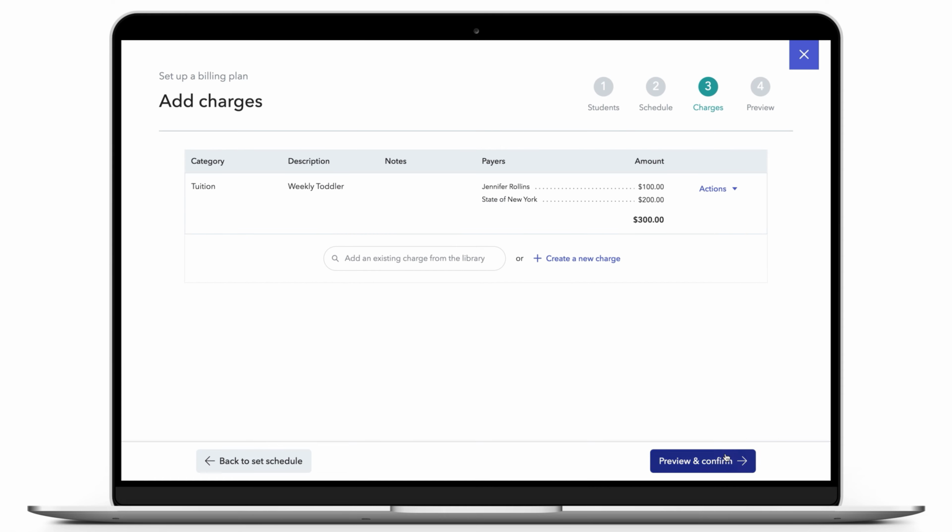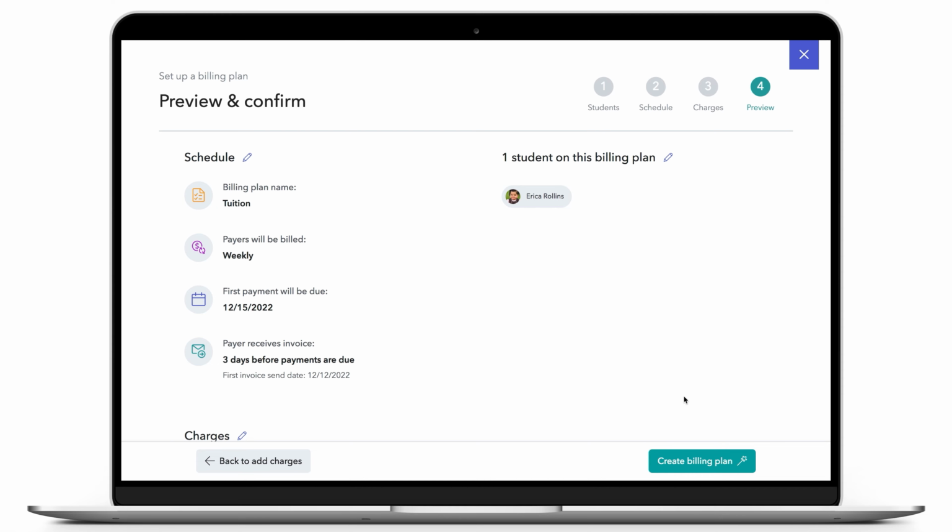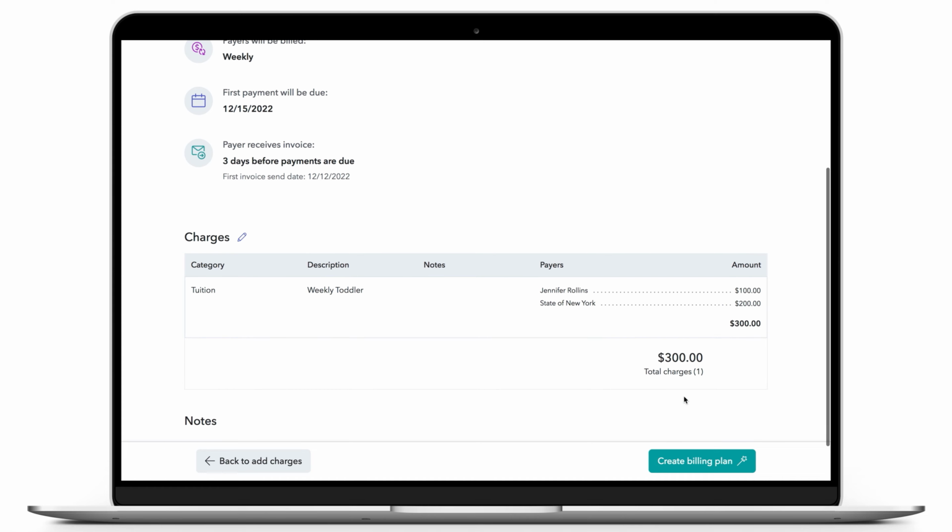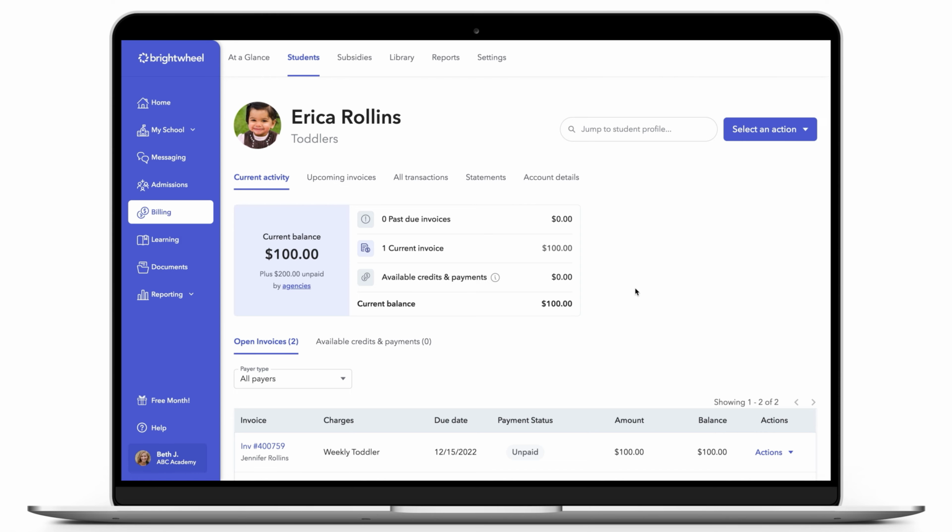And preview and confirm that charges for the billing plan or one-time charge are correct. Then click Create. You'll see on the student's billing profile the current balance for families or private payers, as well as the amount owed by any agency you have assigned charges to.